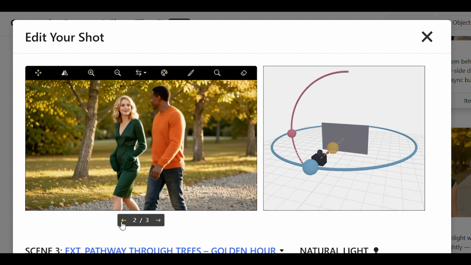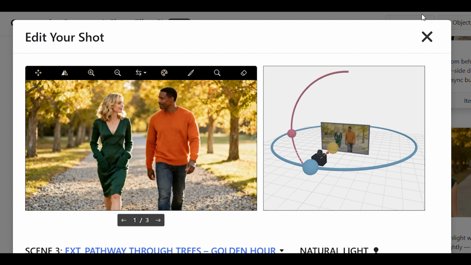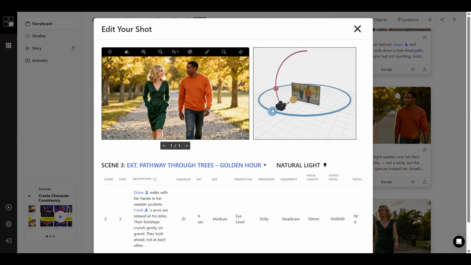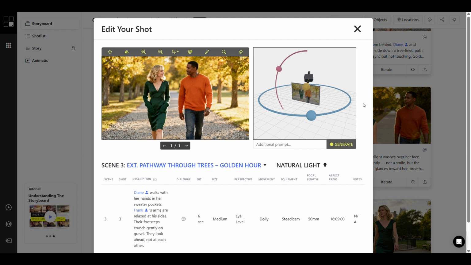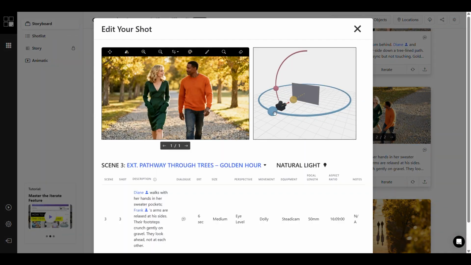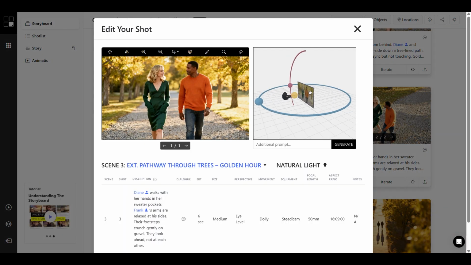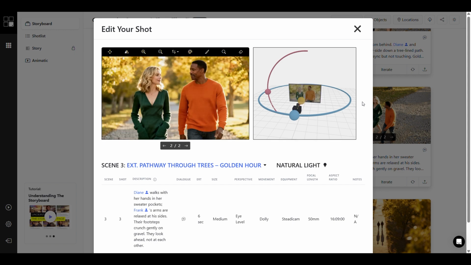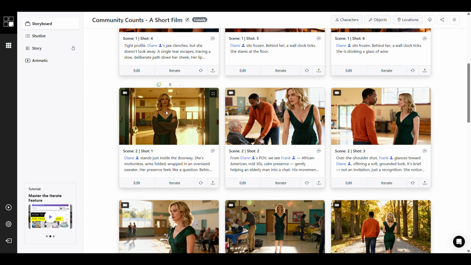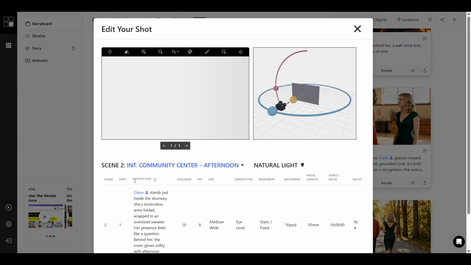Now let me quickly show you the workflow I'd recommend if you want to create a sequence of consistent evolving shots. My tip: go into your storyboard and duplicate the shot you want to modify first. Then open the duplicated shot in edit mode, use the 3D camera angle tool to create a new perspective, and go back to your storyboard. From there, duplicate a shot again to generate another variation. As you build this out, you will start to see a very consistent shot-by-shot progression, all without having to constantly rewrite your shot descriptions.